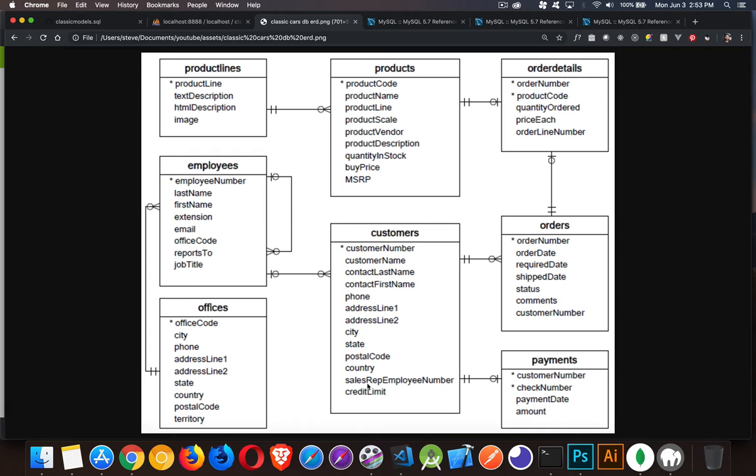Employees, this sales rep employee number, that actually connects to the employee number here. So this is the one-to-many relationship. There's a self join. That's what this one is. So there's a reports to and an employee number. So every employee has another employee number who is their boss. The only one who doesn't is the person at the very top of the chain. They've got null for this value. Everybody else has a number here. And then office code links to the office code down here. So a one-to-many relationship there.